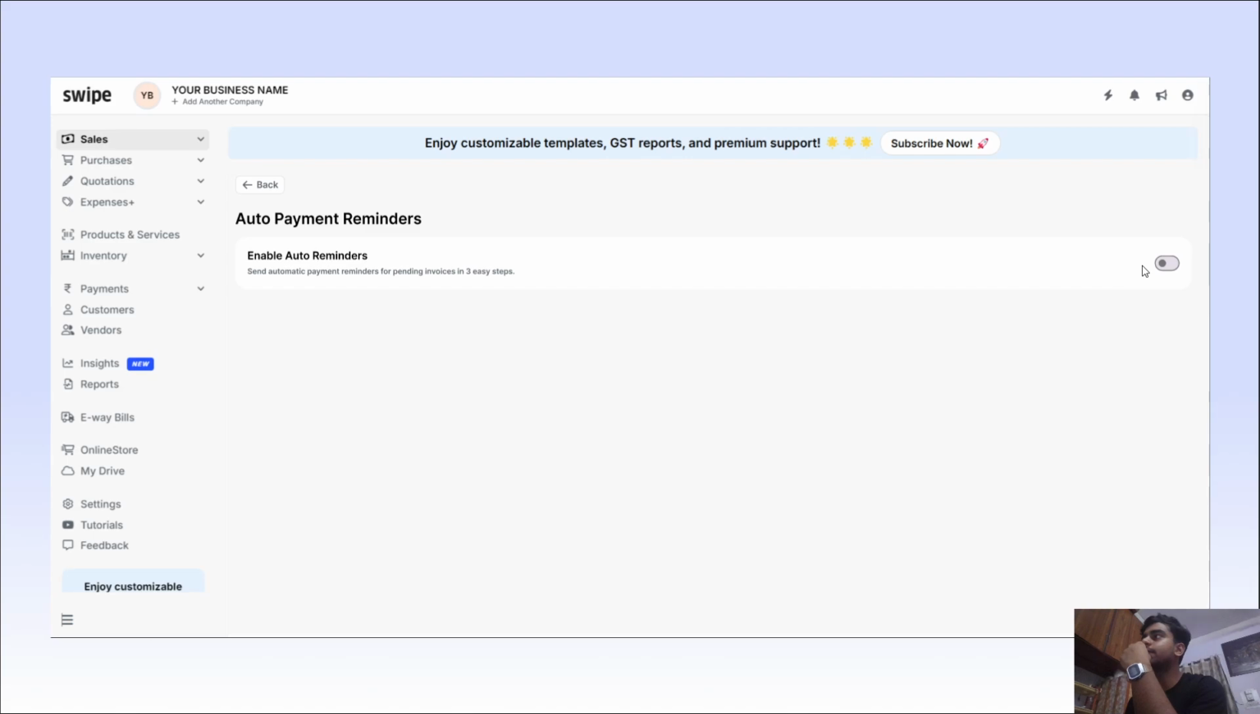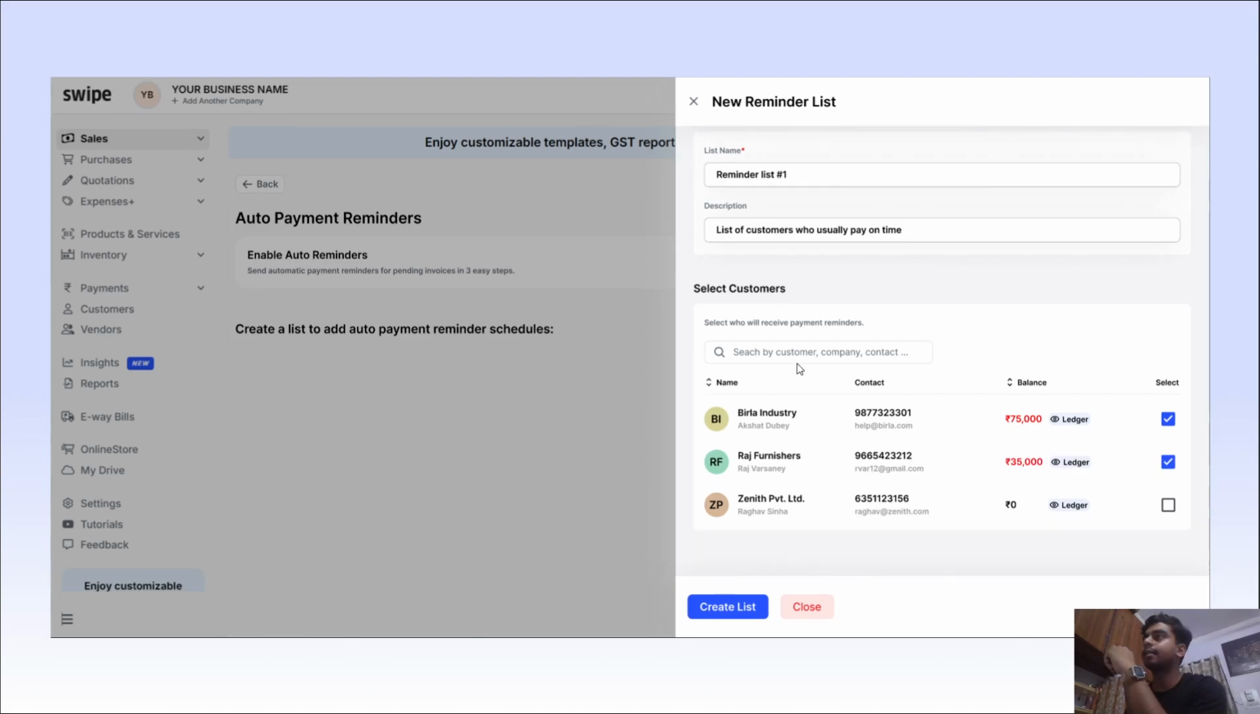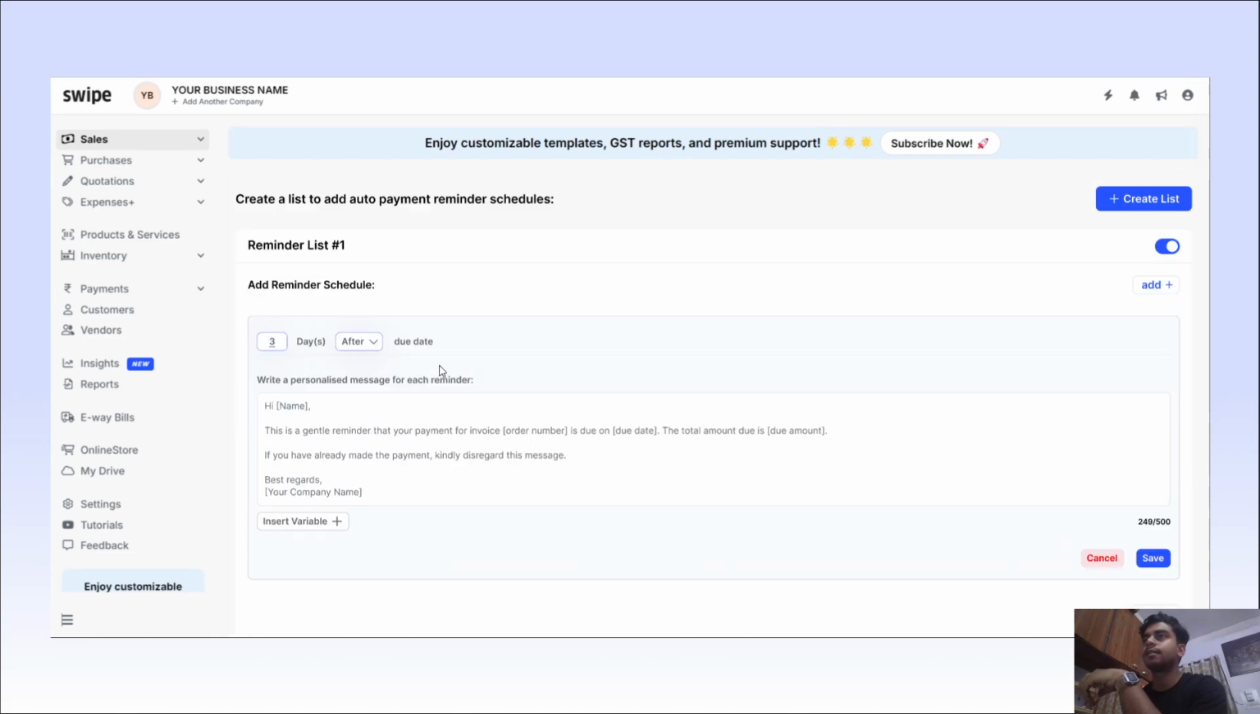So first we'll enable the auto reminders, and it asks us to create a list. A list is just a group of users that you want to categorize. So you can fill in basic details, and then you can select which customers you want to keep in this particular list. Once the list is created, you can see the name of the list, and you can add a reminder schedule for that list. So we added a schedule, and you can select how many days and what message you want to send, and you can save it.